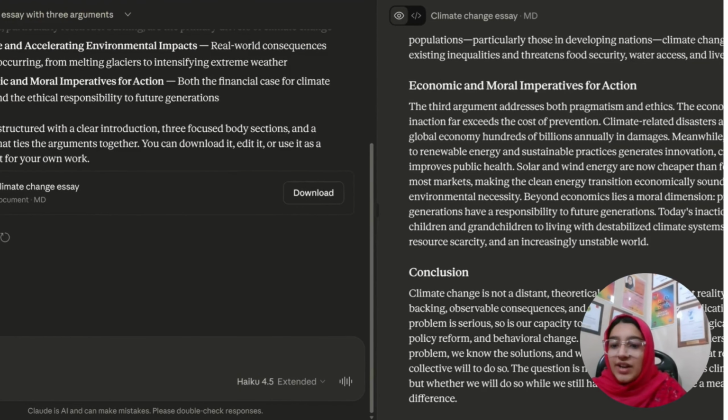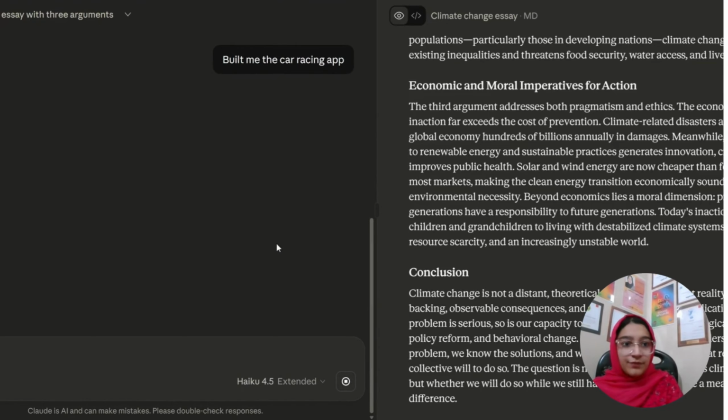It can write your code or even build the entire app for you. So here's the demo: build me a car racing app. And here you go. It will code each and everything for you.